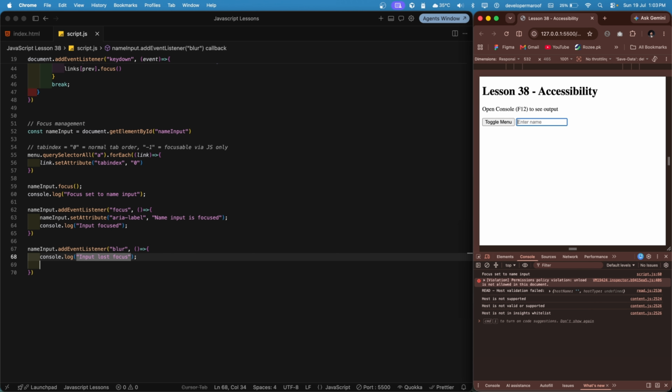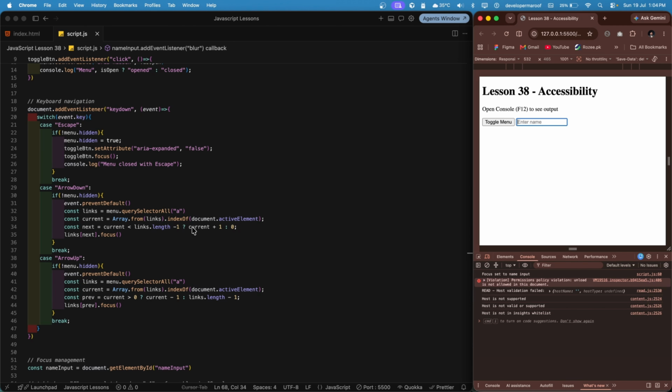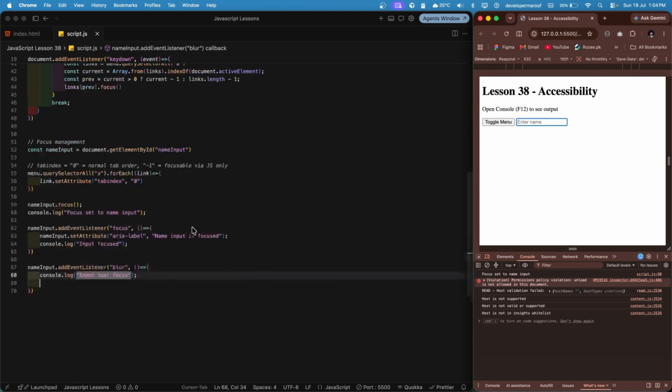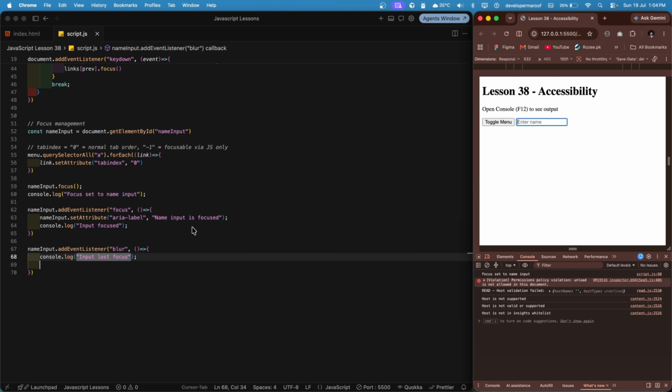So that's it. Let me just wrap up. That's accessibility in JavaScript. We have learned three pillars: ARIA attributes like aria-expanded and aria-hidden. We learned the second pillar, which is keyboard navigation, with escape and arrow keys, and we have learned focus management with tabindex and the focus method. Apply these patterns and your app instantly works for a much wider audience.